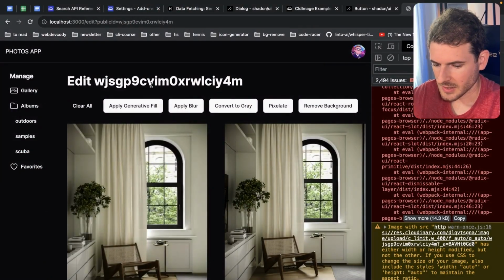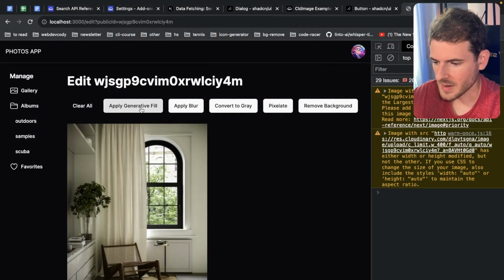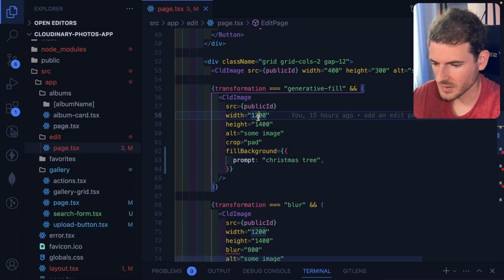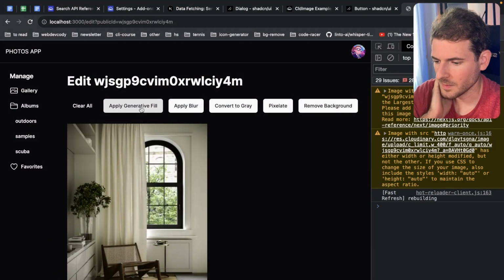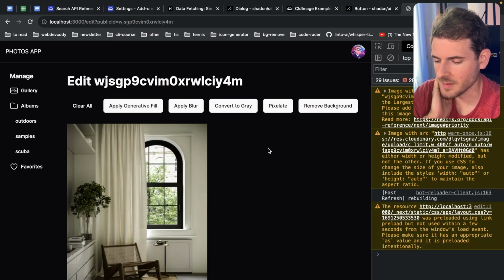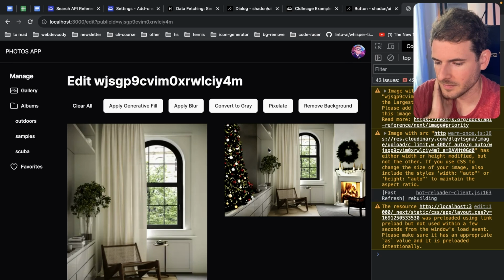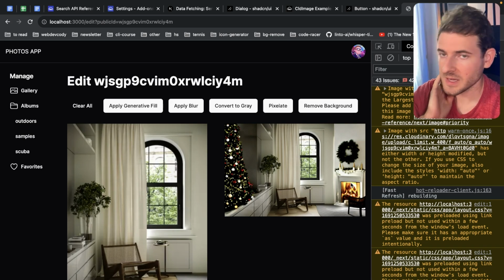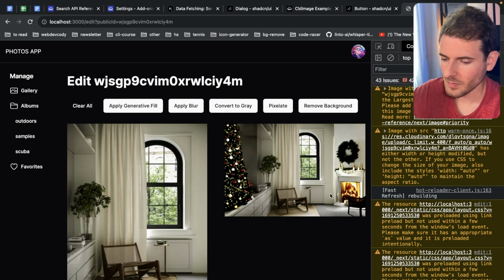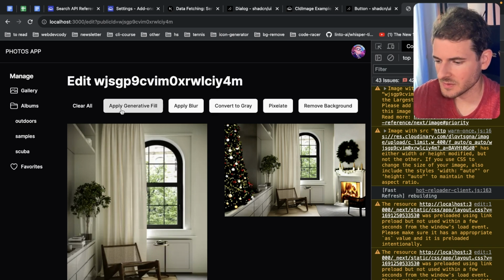Now, if I were to apply the generative fill, let's just refresh the page and I'll click apply generative fill. And I might also increase the width of this a little bit. Just go ahead and put 1800, change the height a little bit and click save. Let's see if this will add some type of Christmas tree inside of the picture. There you have it. So it actually added a Christmas tree, a fireplace, and a wreath. Okay, I just wanted to demo that because I skipped over that part when I was previously making the edit page.